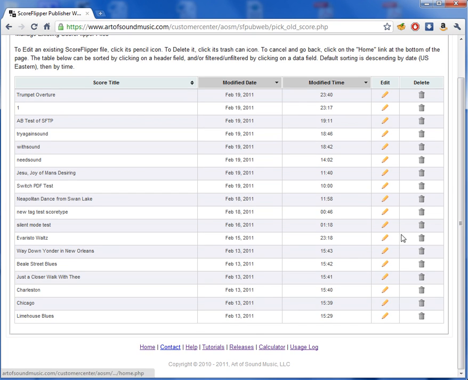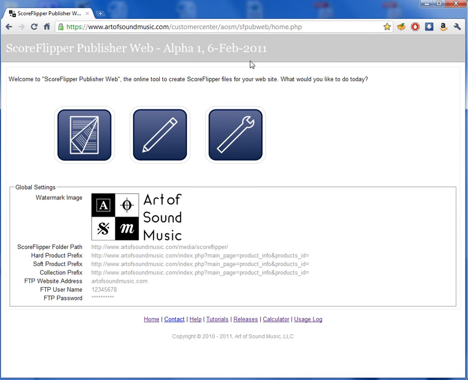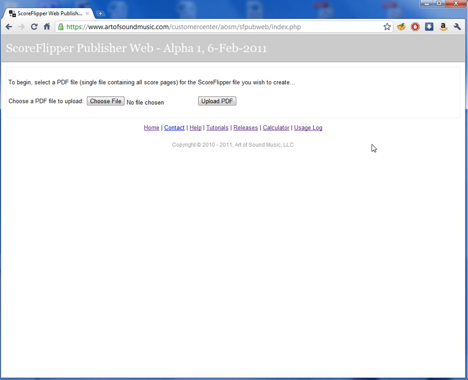I can actually click here, or really anytime you see this large bar across the top, I can actually just click on the words and it'll bring me back to the beginning. So if you find yourself in a place that you don't want to be, you just want to start over, just click there.